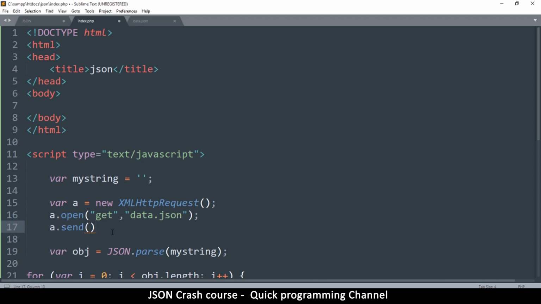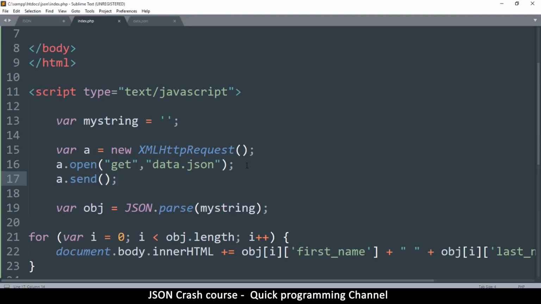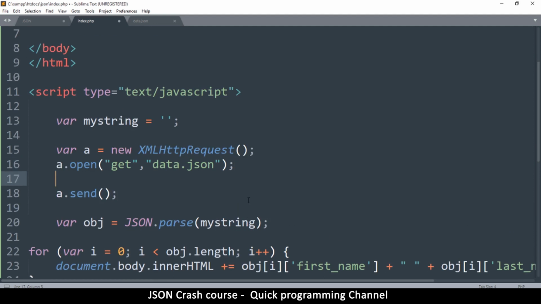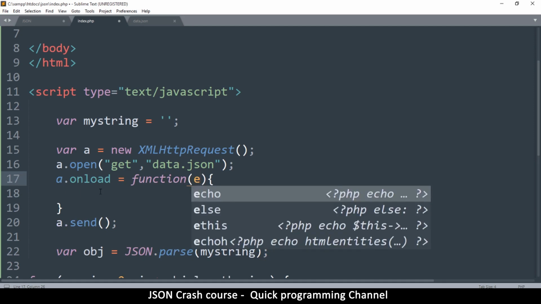I'm not really sending anything. I want to receive instead. So I'll just send an empty request, but I need to listen for the result. So how do I get the result? I'll just say a.onload, when it loads properly. Let's create a function to handle that result. And let me put e to capture the event.